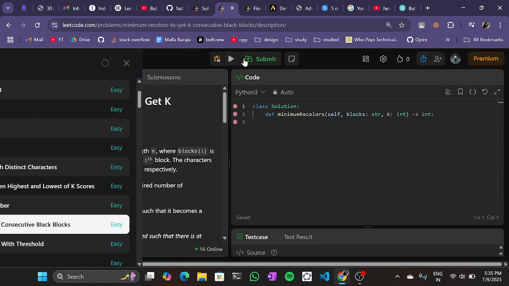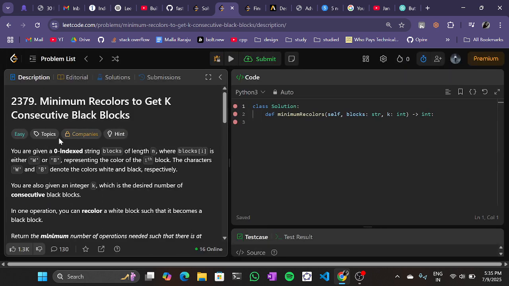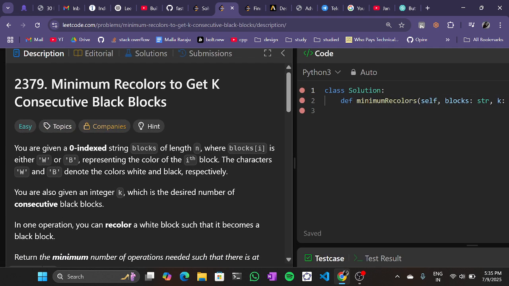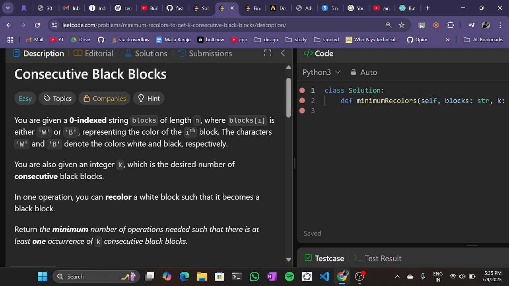Today we'll be solving LeetCode 2379, Minimum Recolors to Get K Consecutive Black Blocks. The problem statement is: you are given a zero-indexed string named blocks of length n, where each element is either W or B. The elements represent the color of the ith block, white or black.